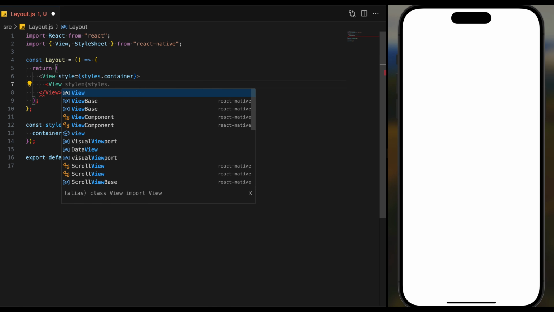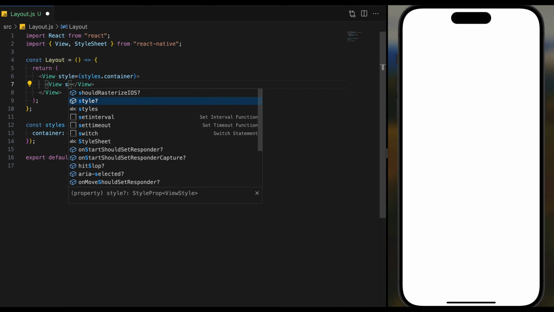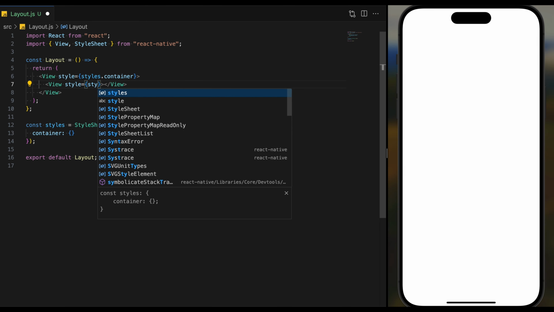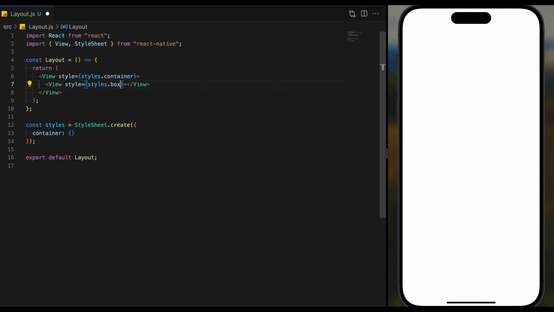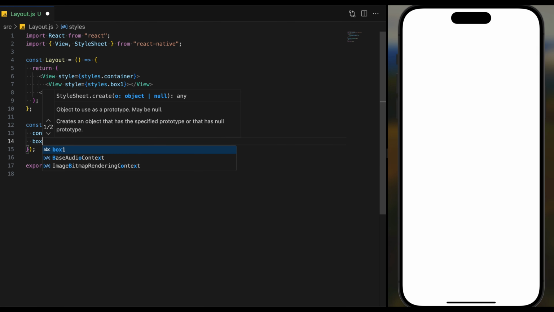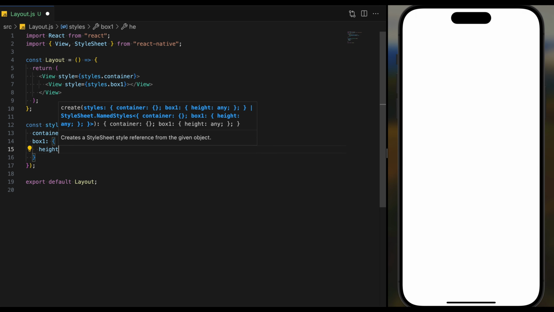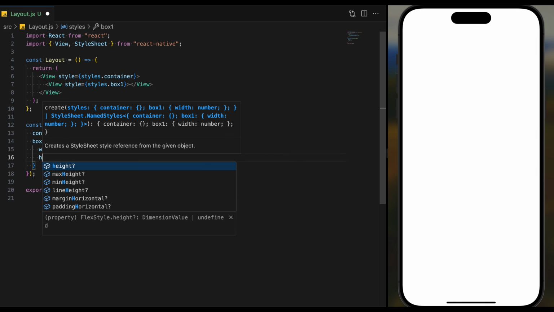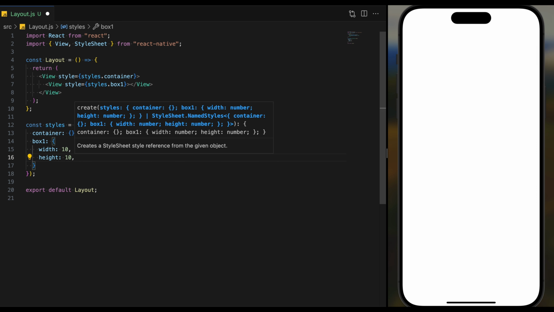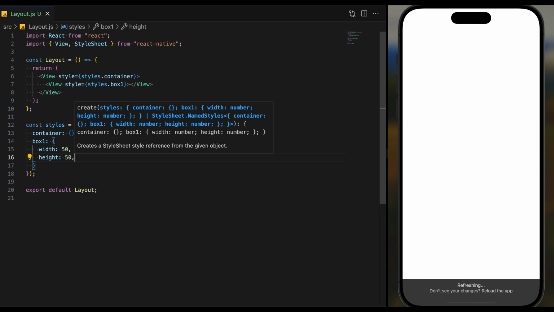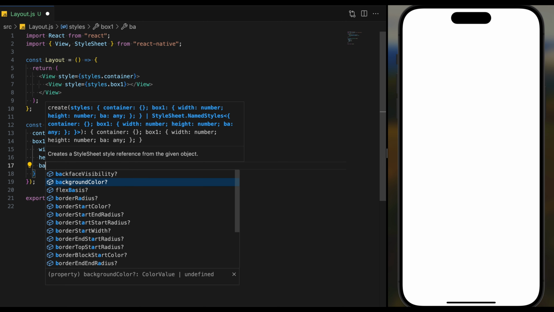Let me add a view component. We can add a style that should be box 1. Add a style. I'm setting width and height. Change this to 50. We will add powder blue for this.